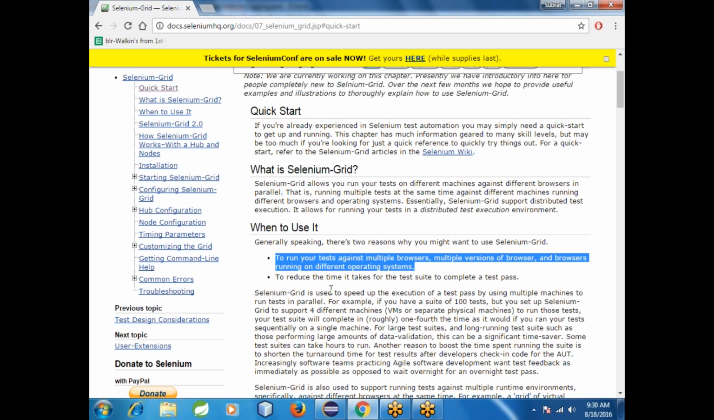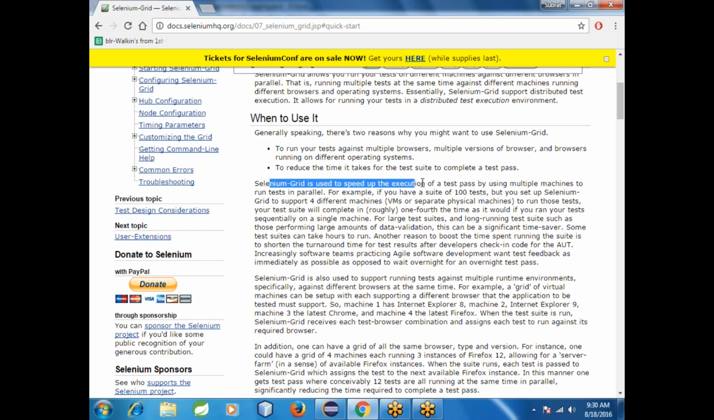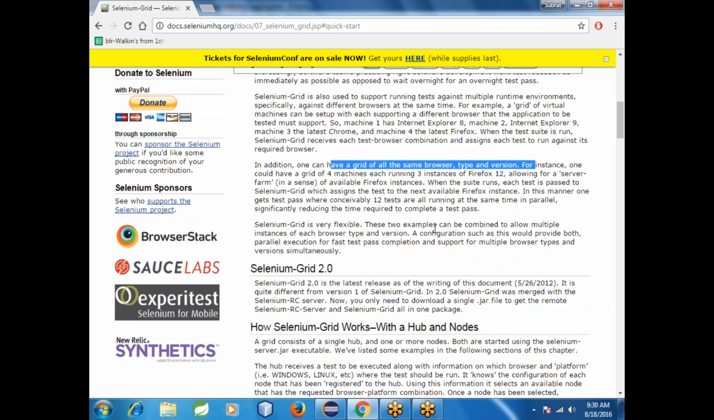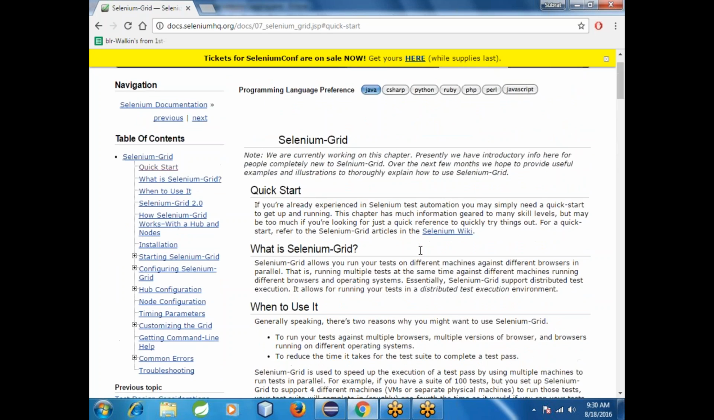Okay, see here, Selenium Grid is to speed up the execution of test passes by using multiple machines to run the test cases in parallel. That we'll see afterwards. Okay, in addition to this, one grid of all the same browsers type and version. For instance, one could have 4 machines. That we'll see. Okay, now how to work with Selenium Grid?